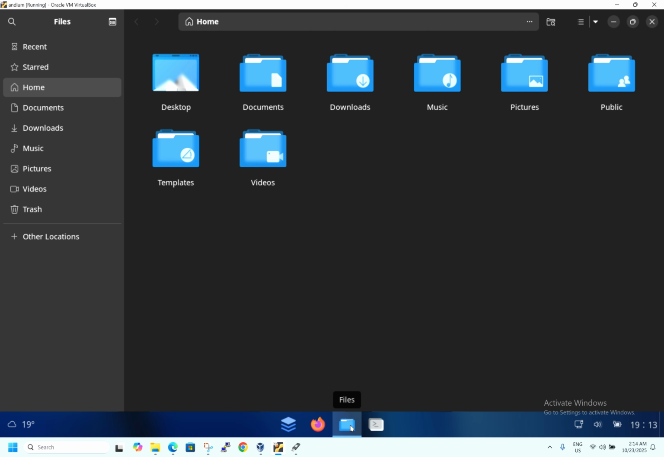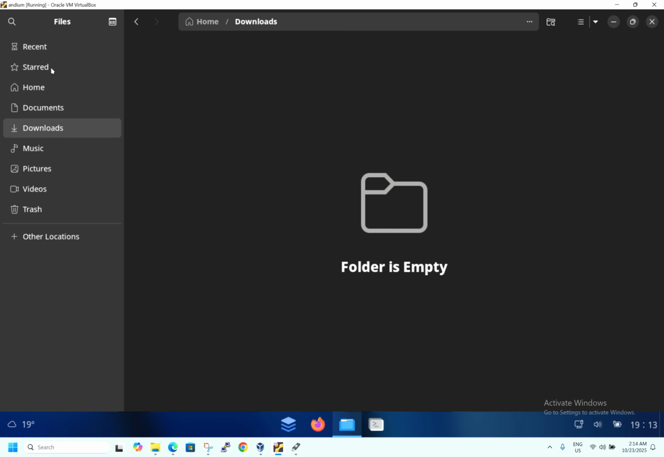If you are new to Linux, in Windows we have C drive, D drive, E drive. But in Linux you have only one drive, and in that one drive you have home, documents, downloads. All the folders have been created here. So there is no concept of C drive and D drive. So you can use this.